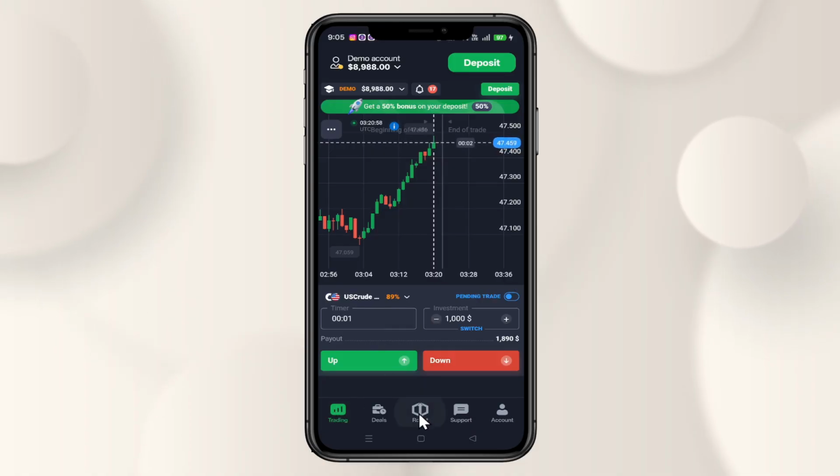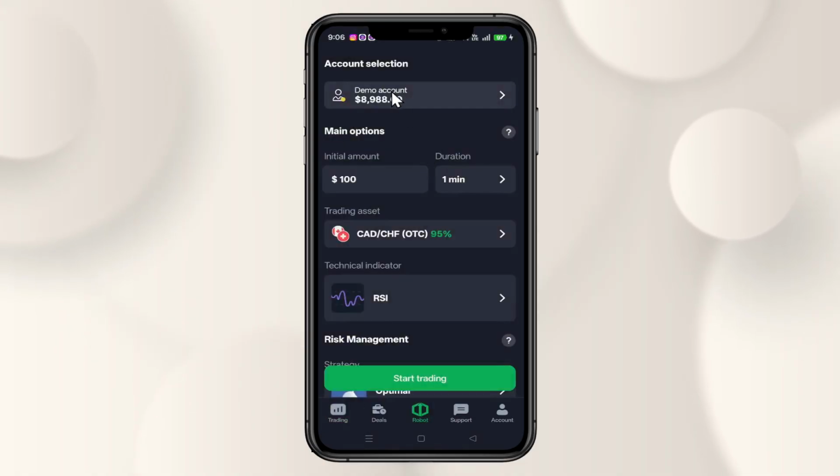From here, tap on Robot at the center, and as you can see, I'm using my demo account, which means I'm not losing any money. Make sure to use the demo account first to get a feel of how the robot trading works before you put in your real money.